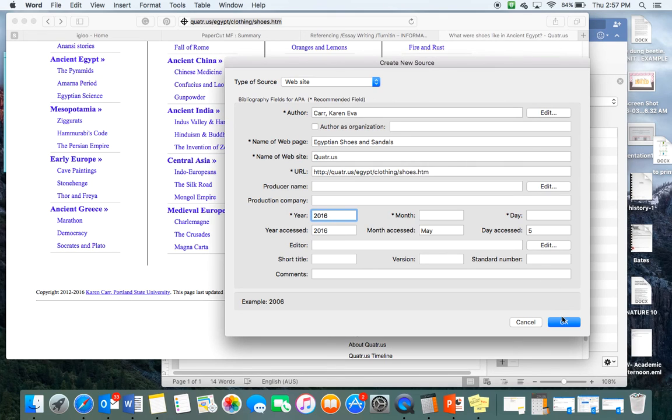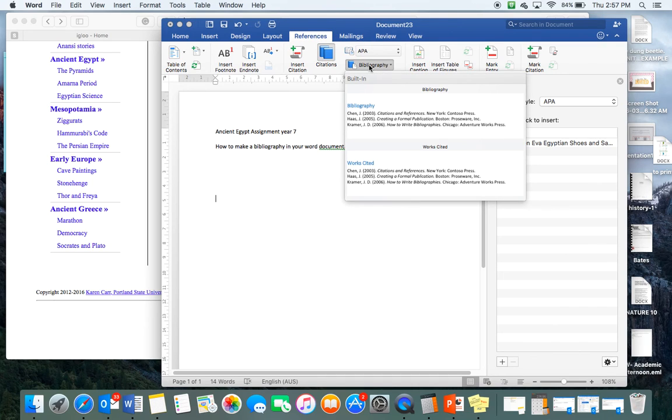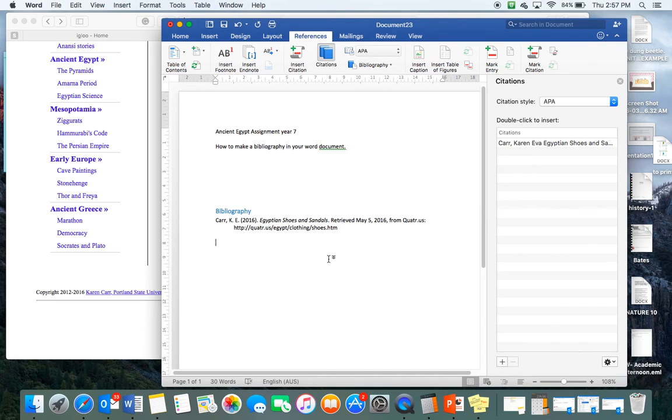Right, so that is completed. I press OK, and you can see here now that's in my little box. I've just put a little, that just has gone through automatically. I'm just going to delete that. Now, I'm going to show you what the bibliography looks like, and how you put in your bibliography is you just click Bibliography, and it puts it in there for you.